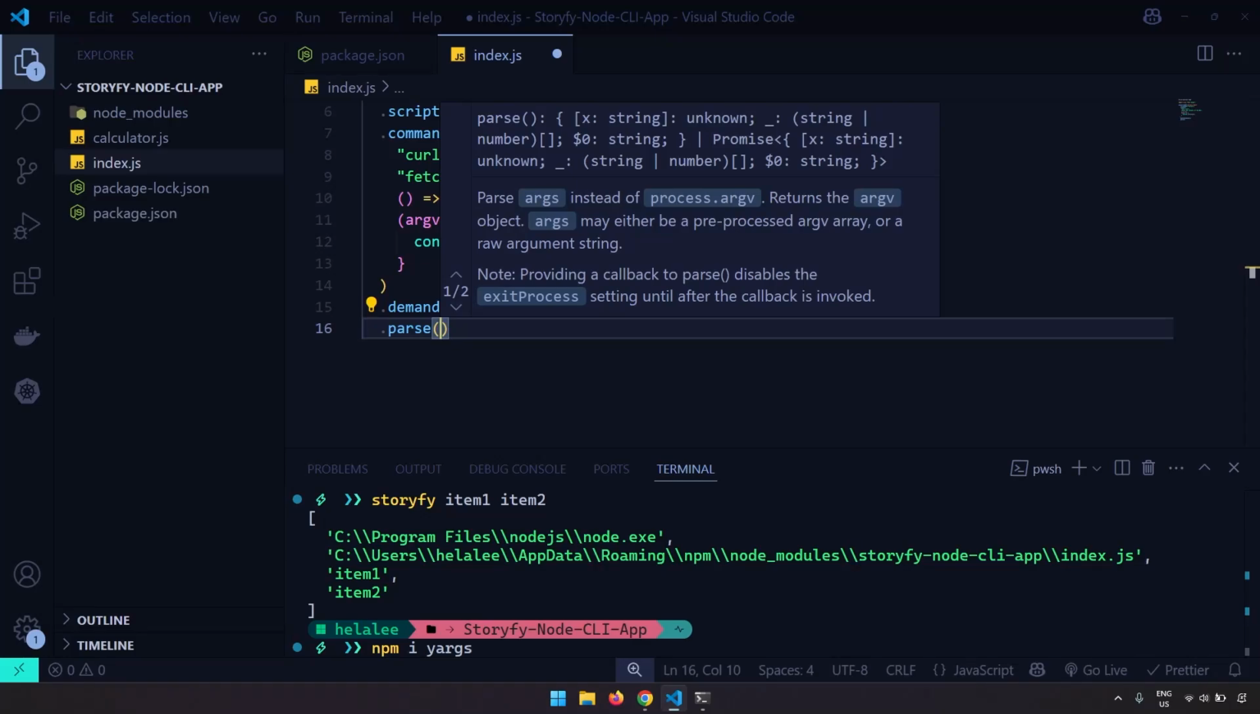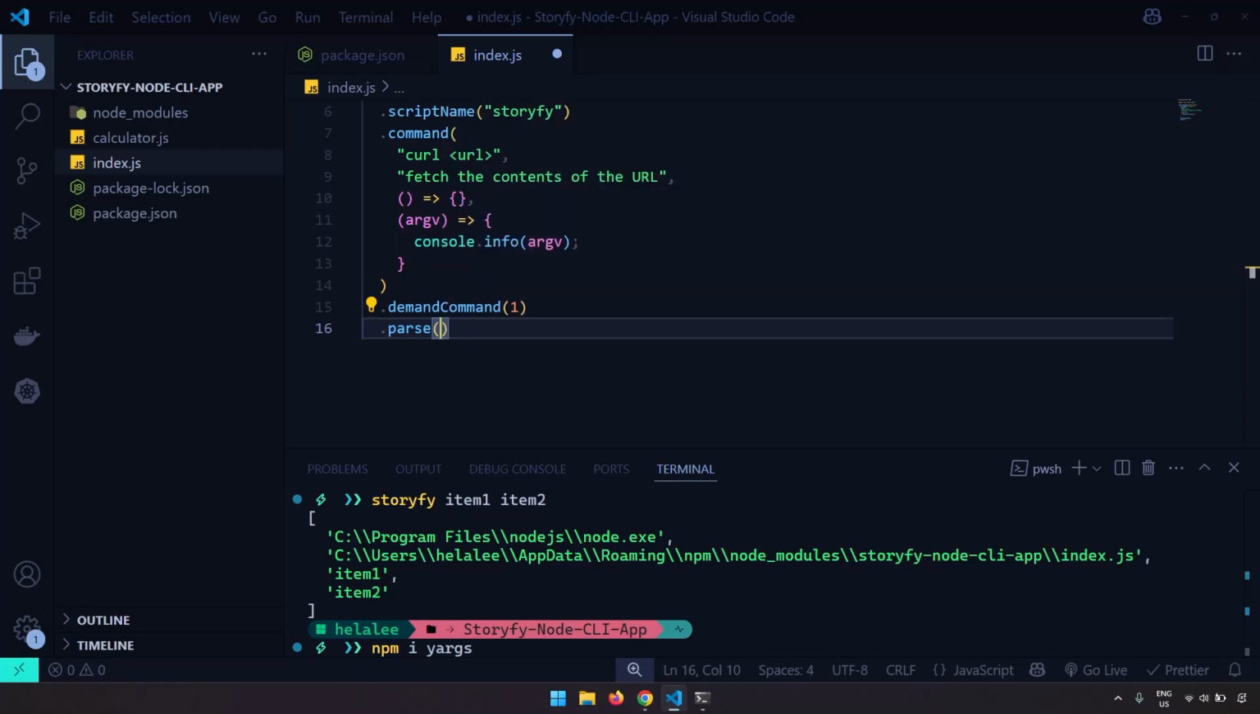The idea behind these two methods is that the demand command is going to prevent running the script without a command. Basically, that's for our input validation. And the parse is going to trigger execution. So without that, this entire command is not going to run.